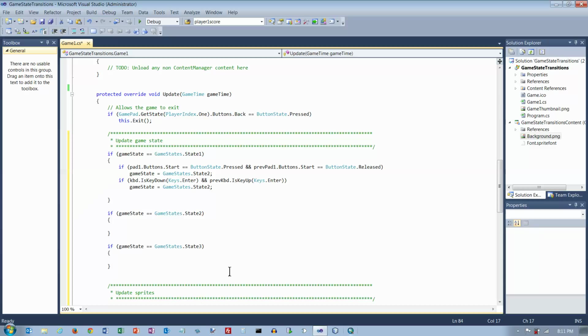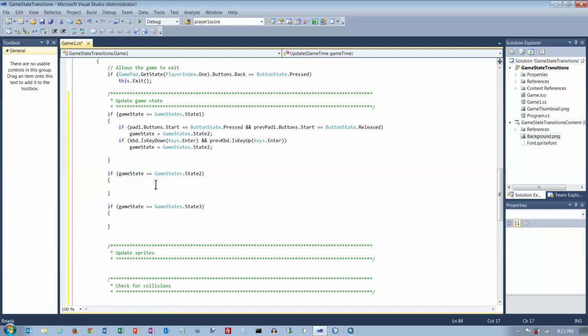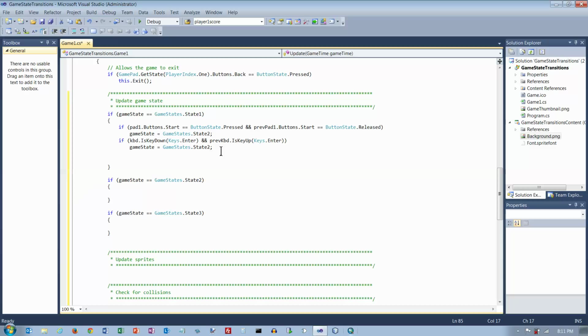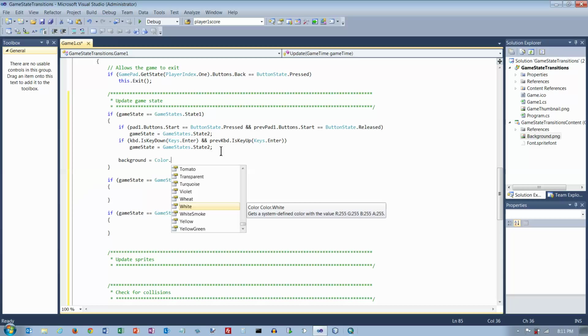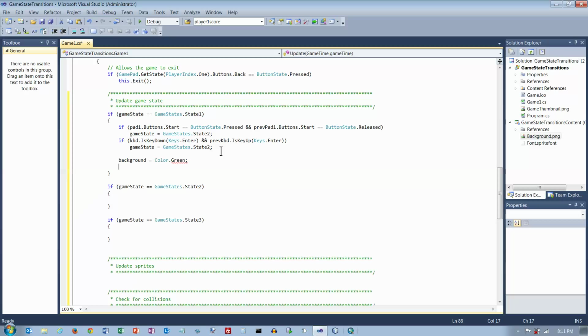Now, since there's nothing really going on in the rest of the program here, what you also need to do when you move into a new state is do any initialization for that state. So the initialization that needs to be done for state 2 is this. I need to set my background equal to, and we're going to go from red to green. And the other thing is my game state title is going to be set to state 2.